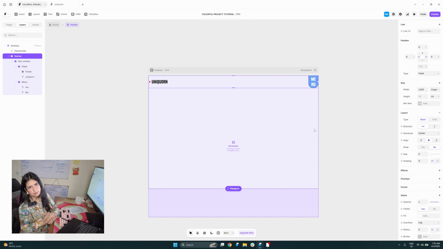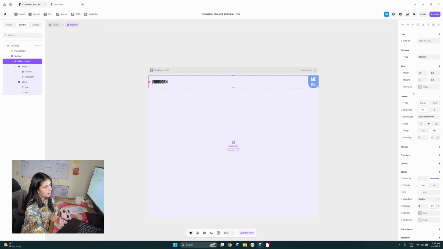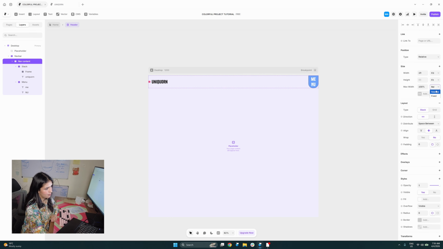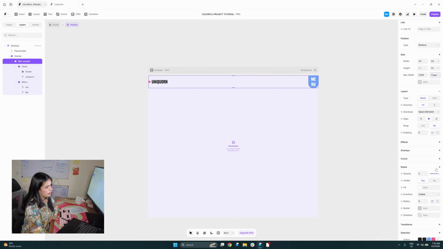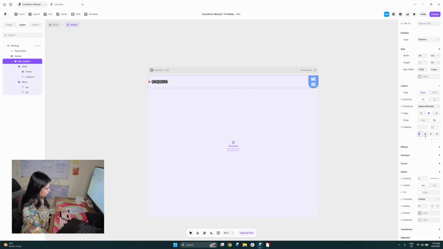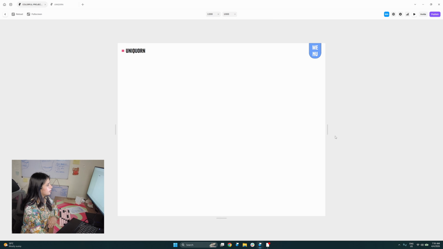Because for instance, if somebody has an enormously large monitor, we don't want the items to just spread apart. So what we are going to do is click on nav content and then apply a max width at this level. So 1200 is fine, and we can also add left and right padding. I'm going to add a left right padding of 24 pixels, and now as you can see, it looks perfectly fine and it's responding nicely.